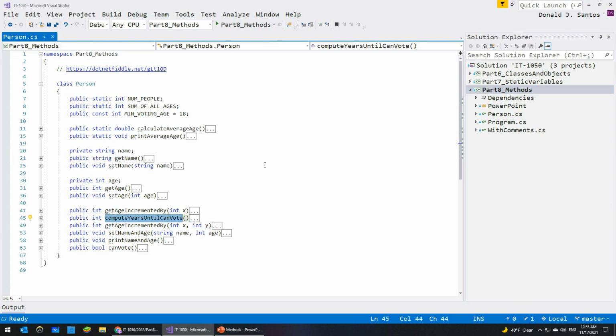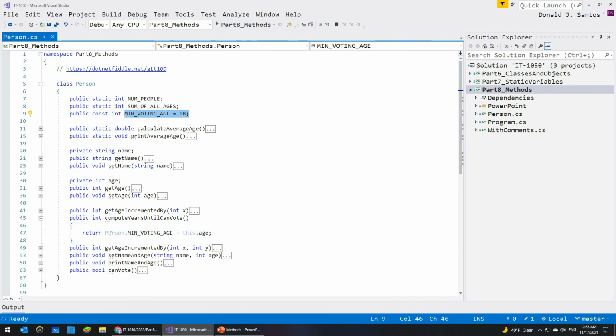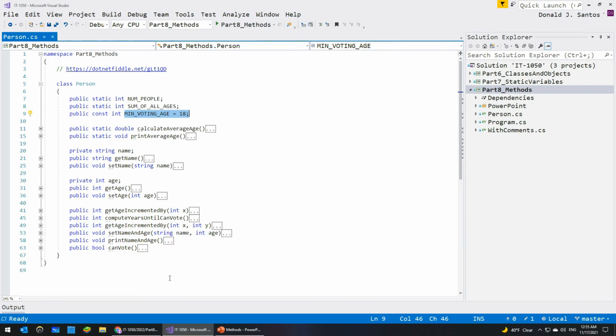Compute years until can vote. Okay, so that would involve our age and the minimum voting age. So there's no parameters. That makes sense because we know our own age. That's a member variable. And the minimum voting age is known to all people. So this is going to be a function of two variables, but none of them are parameters. There's the person min voting age, and there's our age. So that's good. That's a computed value.